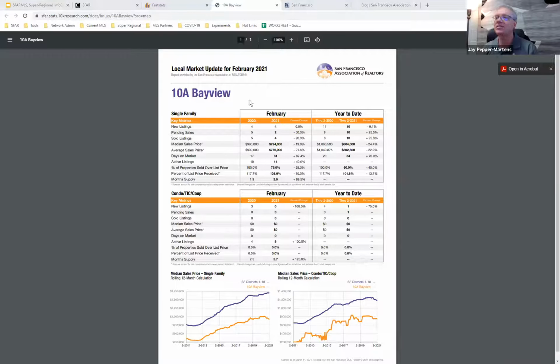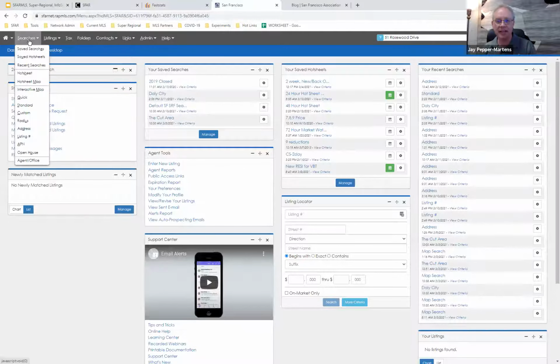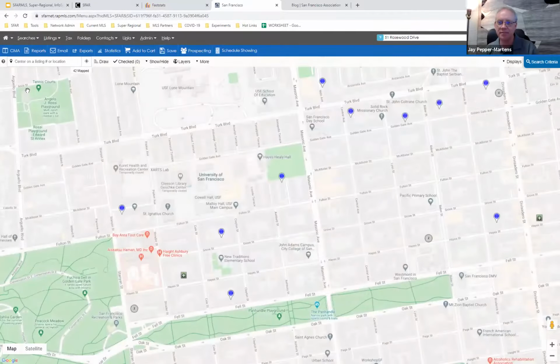We also want to make these tools, these reports, we want to customize them for other areas that are in the super regional. What areas are we going to customize? To tell you about those areas that we're going to build new reports for, I'm going to jump to the MLS and go to our interactive map.